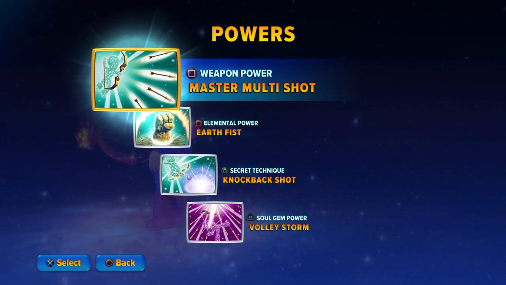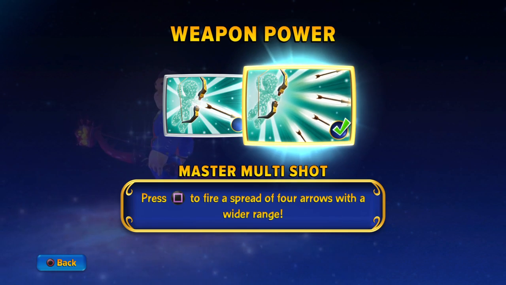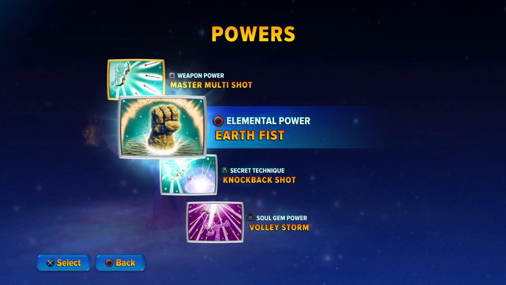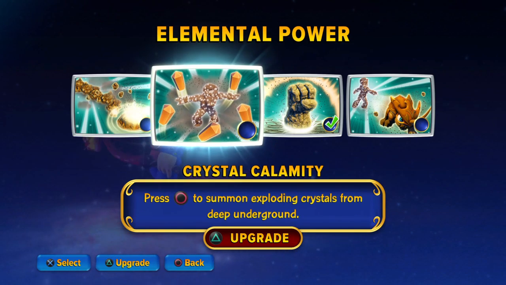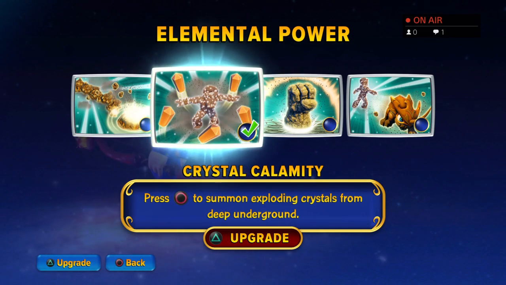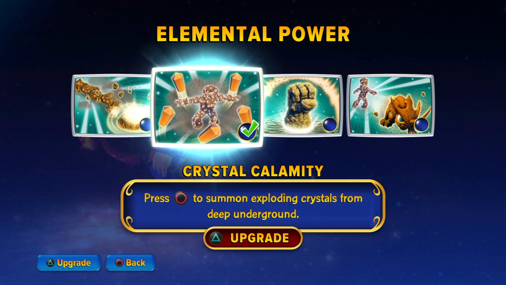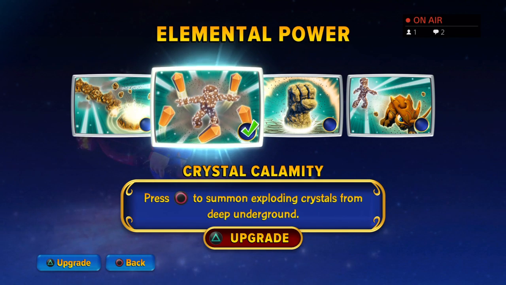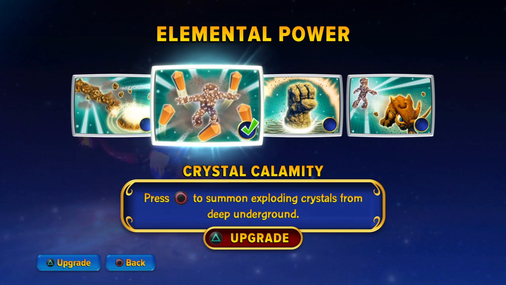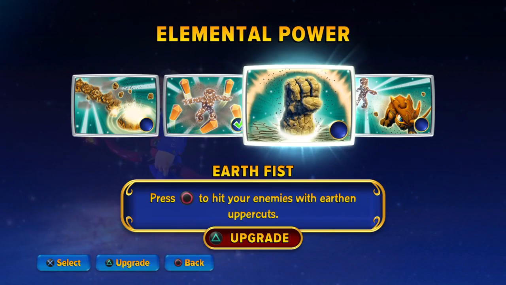Now, as far as the powers go, I went with Master Multi-Shot. Press square to fire. Spread of 4 arrows with a wider range. Elemental power, well, Earth Fist. Actually, what would be even more appropriate would be Crystal Calamity, because of the fact that he has the Kryptonite. He's from the crystal, like the little crystal planet type deal or whatever it is. Can't remember what the name of it is. But we'll go with Crystal Calamity. It makes more sense. Press circle to summon exploding crystals from deep underground.